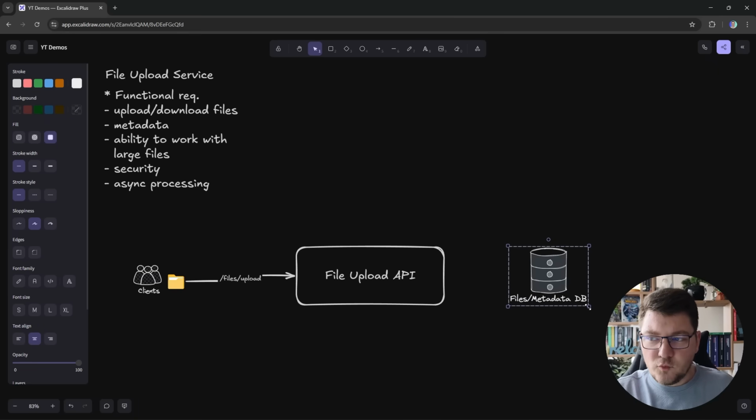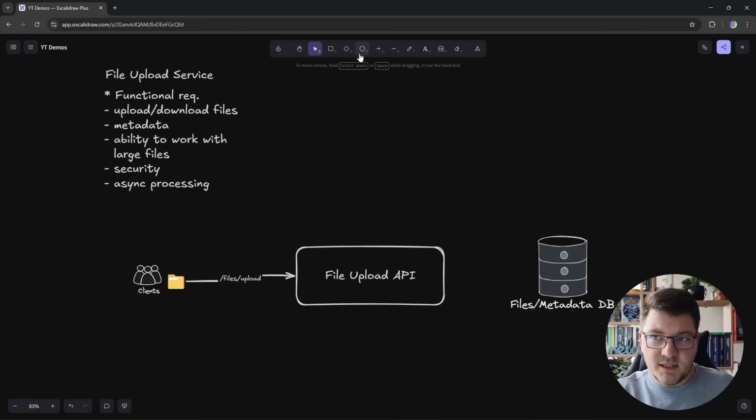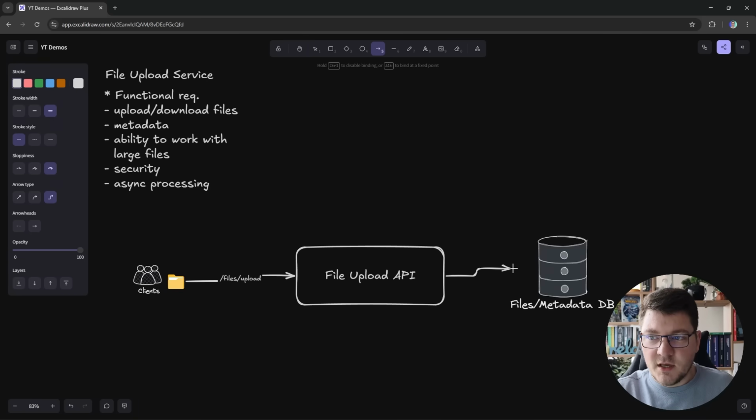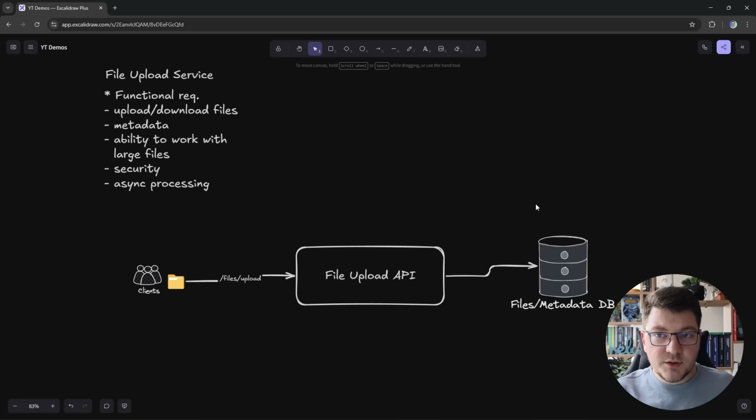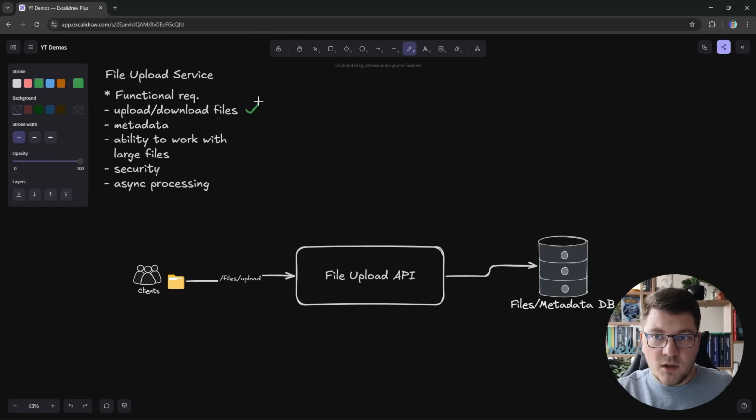It doesn't really matter which specific database we're using, but let's say it's some sort of relational database. So our API needs to be able to store the data inside of our database, and this could be our initial primitive implementation. Now let's look at our functional requirements. So we'll be able to upload and download files, store our metadata.